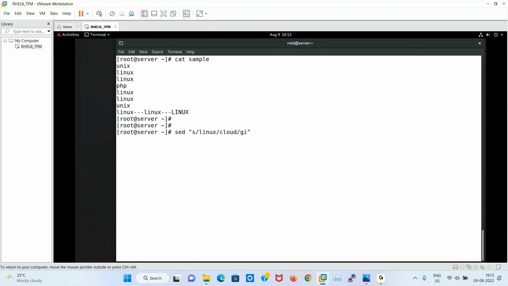Then what is the option to replace two words at a time? Then use -e for edit. Then again I want to replace one more word, like the Unix word replaced with Azure. Okay, Linux replaced with AWS and Unix replaced with Azure. Then again globally, ignore case. Then the file name is sample.